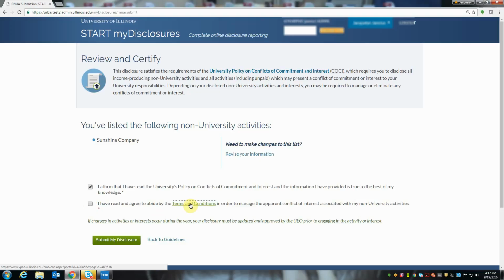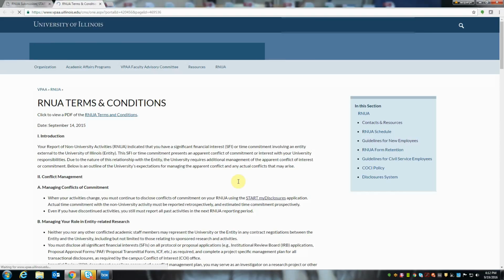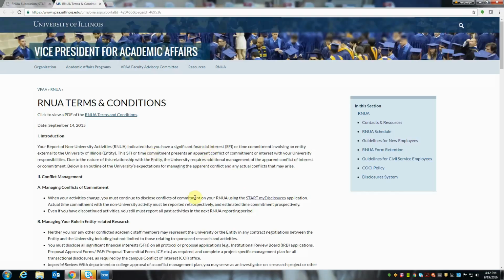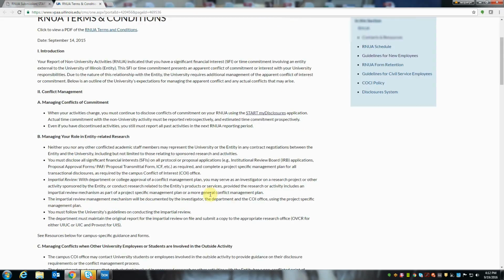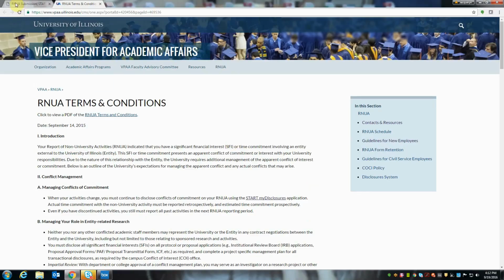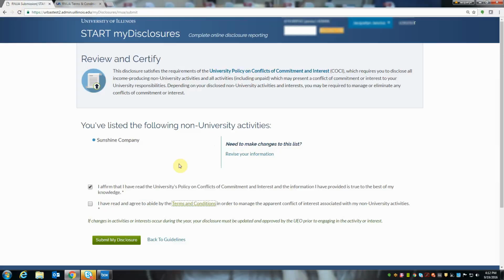And so the application here is reminding the academic staff member that they have to follow the terms and conditions of the management plan. And so those are available on our website, and there are links through our website to give you access to those terms and conditions. But those individuals would have to follow the terms and conditions of the management plan, and that would be good to be familiar with, especially when you have individuals that need further management.